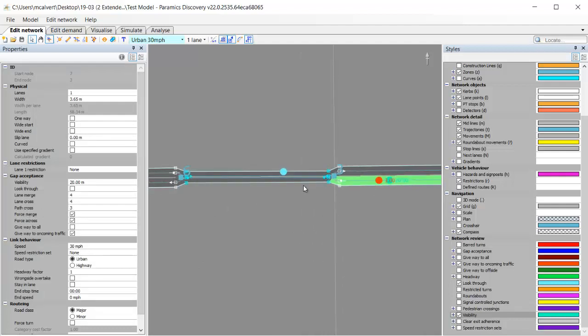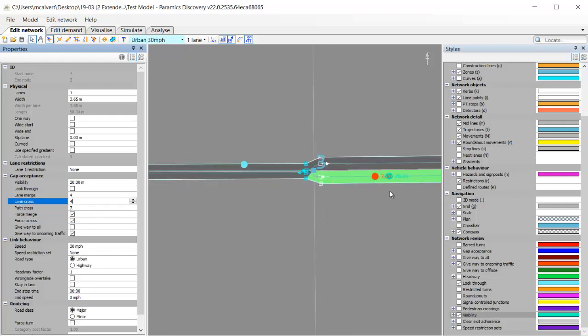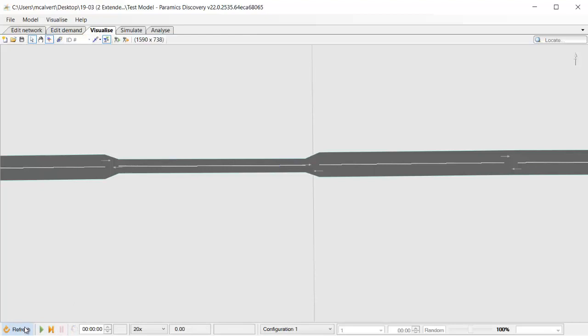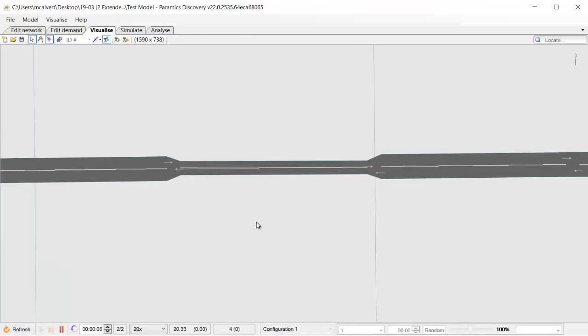Now the second parameter I'm going to change is the path cross, and we can see by default that's set to 3 in this model. Now by increasing the path cross, I'm increasing essentially the distance that vehicles will give way over. And so there's a relationship between what the path cross needs to be and the length of the link that they're giving way. And it's a bit of trial and error now. I've increased it to 7, which I think will be about right for this length of link.